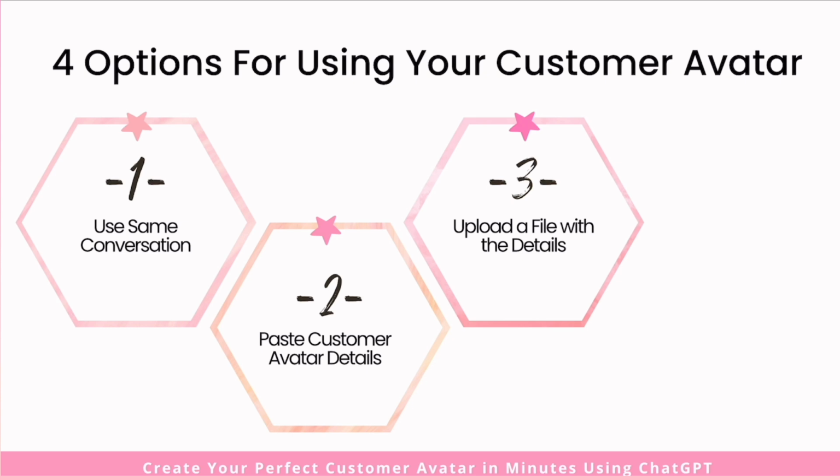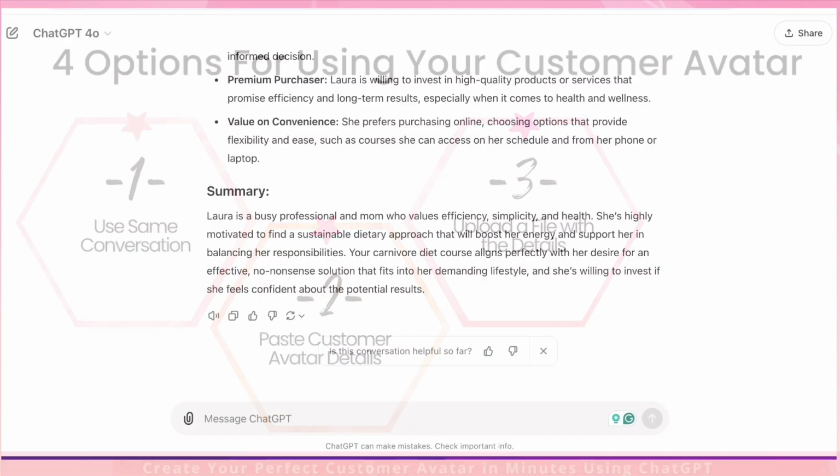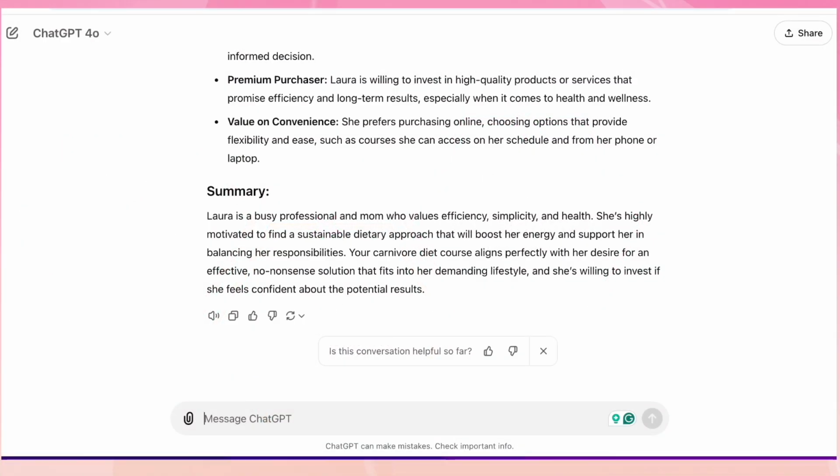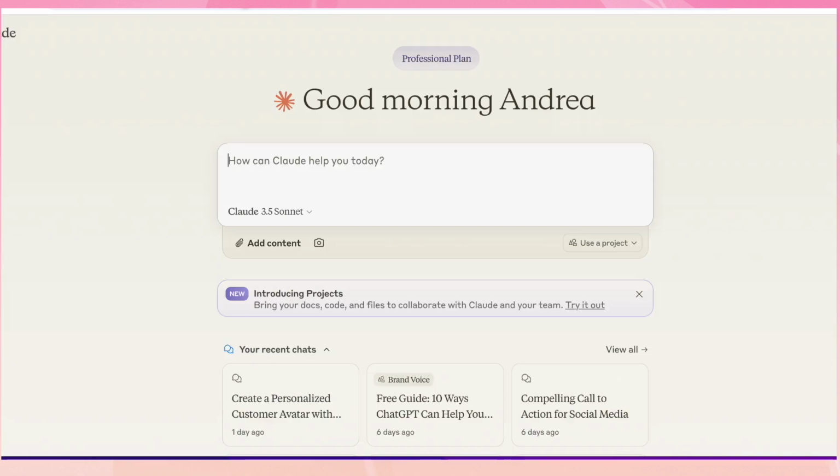It's really convenient for more complex tasks, and you won't have to paste the details manually. So let me show you. If you're in ChatGPT here, what you can do is click on this attach file right here. Or if you're in Claude, you can click here, attach content.